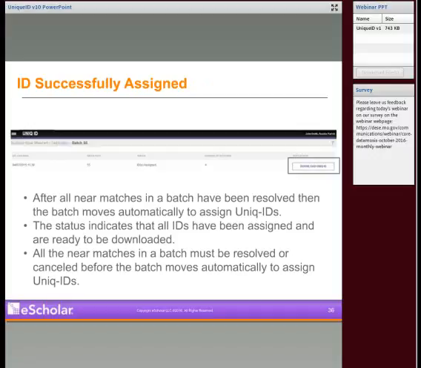After all the near matches in the batch have been resolved, the batch automatically moves to the Assign Unique ID state, and it will automatically take you to this screen, which we saw previously when we were doing the basic ID assignment process. It will tell you that the IDs are assigned and you're ready to download the IDs. But again, remember that all the near matches in the batch have to be resolved or canceled before the batch automatically moves to this Assign Unique ID step.